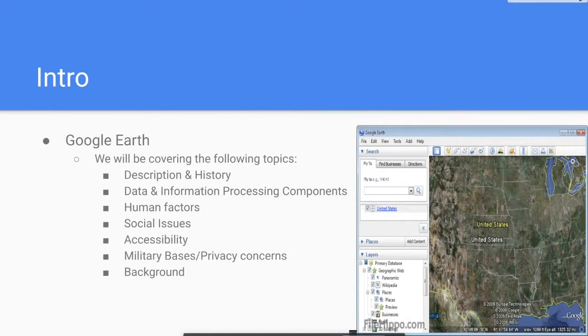Everyone, today our group will be presenting interesting information about our augmented data information knowledge system called Google Earth. Throughout our presentation, we will be covering Google Earth's description and history, data and information processing components, human factors, social issues, accessibility, military bases and privacy concerns, and Google Earth's background, of course.